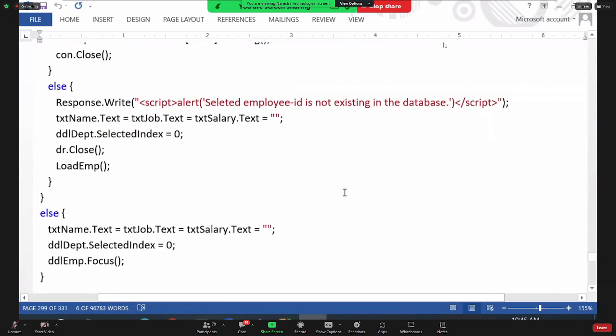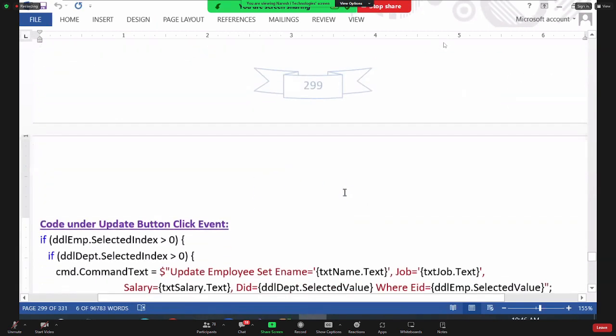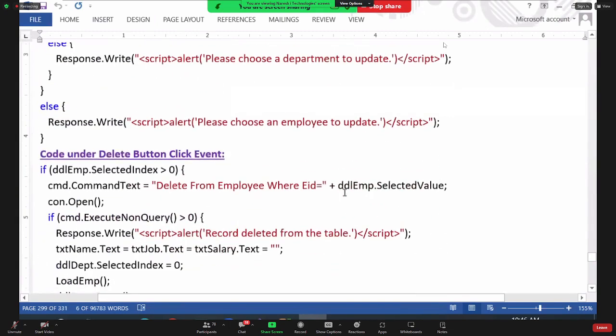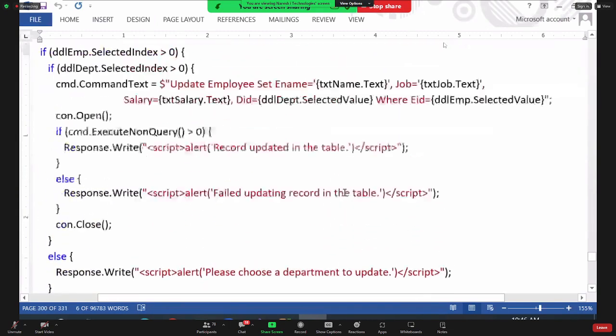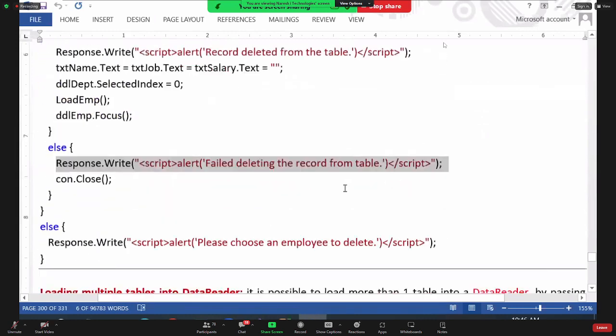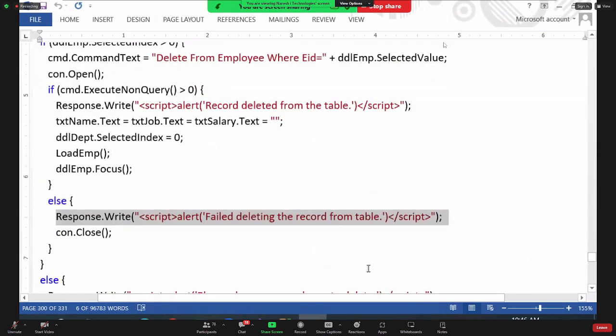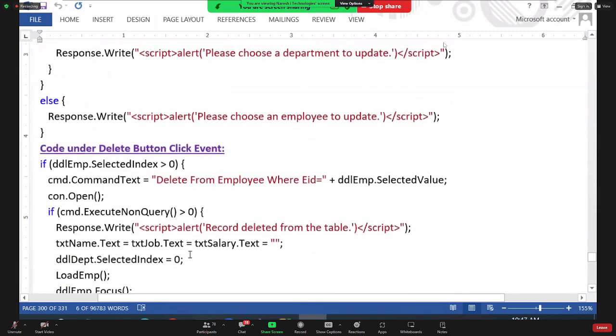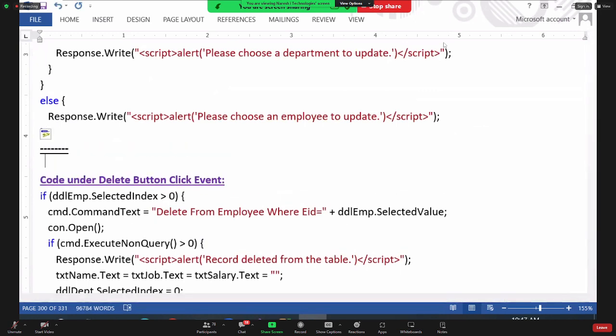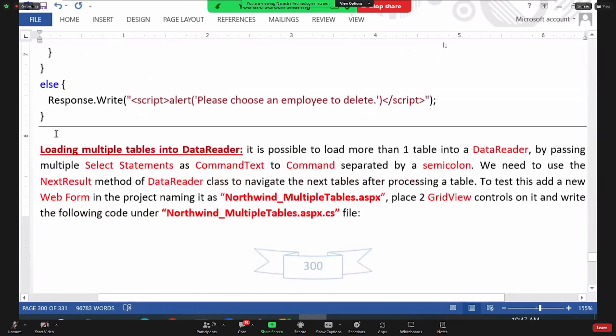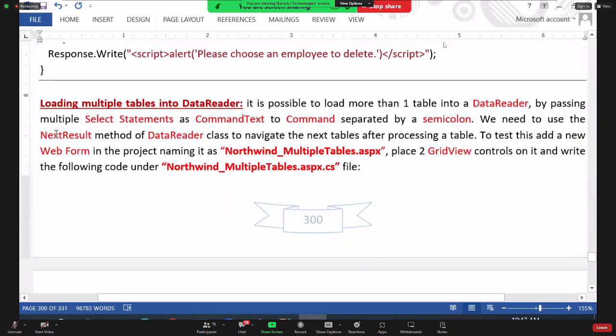Okay. So one thing I just want to show you is something I told you in the last class, but I did not show you. What is it? Loading multiple tables into a data reader. What is that, sir? Yes, guys. You can load more than one table into a data reader. Did you understand me or not? How many? Any number of tables.